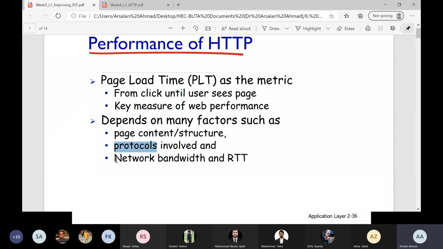And then the network bandwidth and the round trip time, definitely. I mean, the bandwidth that you are connected with, and the server that you are accessing, how distant or centralized that server is, how much is the total RTT from your end to the server end. So all these factors are important, and they play their role in the overall page load time of any web page.